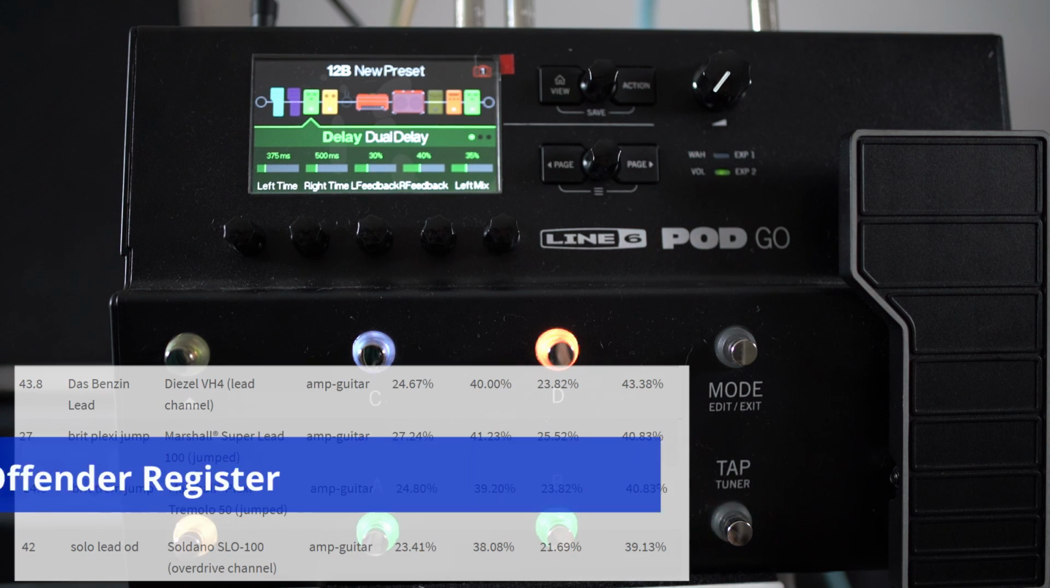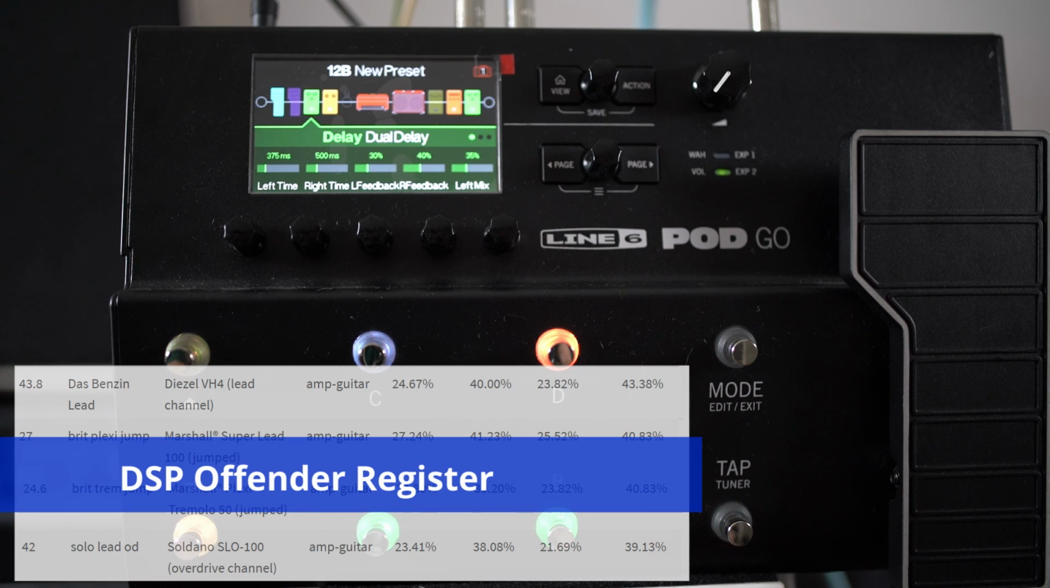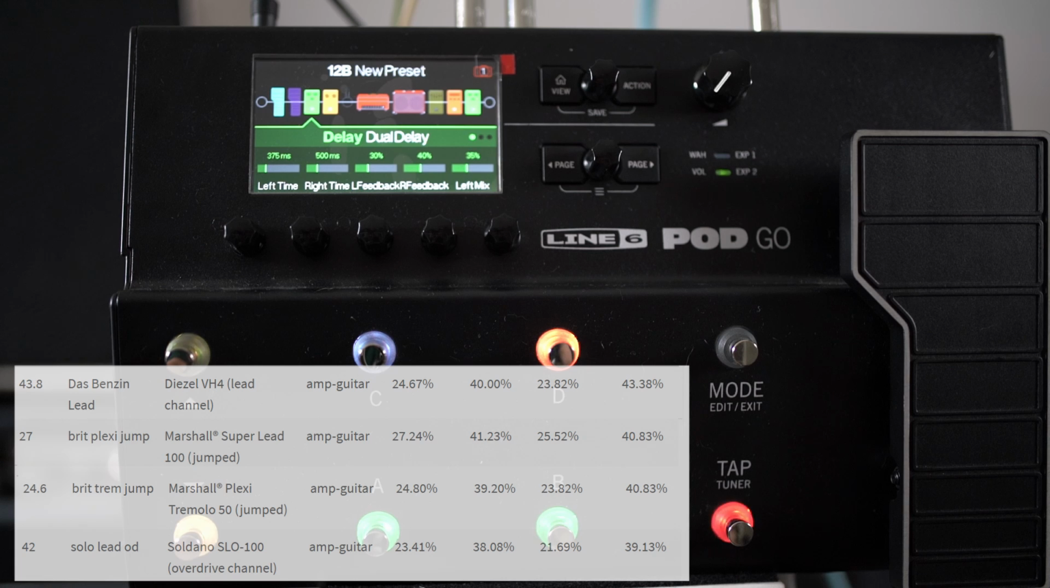So as I say, the most intensive are Brit Trem Jump, Plexi Jump, Solo Lead OD, Das Benzin Lead. Those are the 4 models which use your most DSP in the amp world, and so when you're using them you're going to have to make some choices about what else you use.